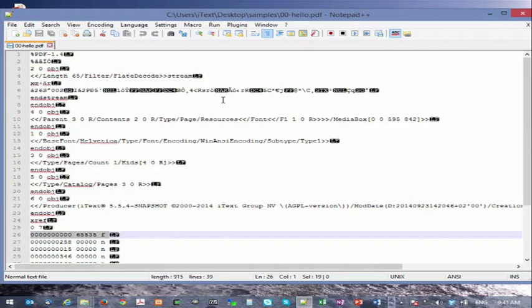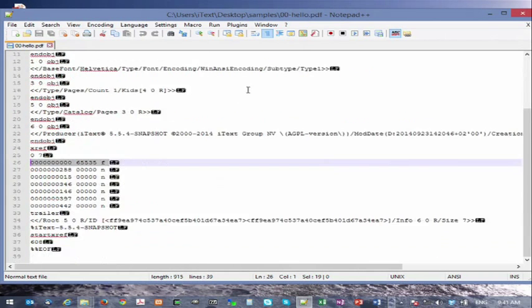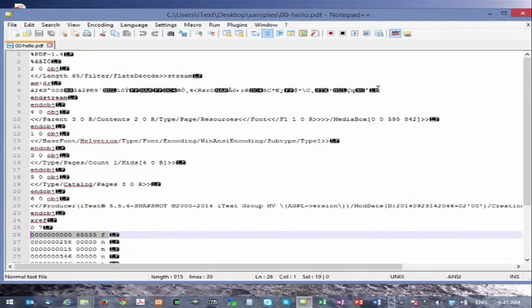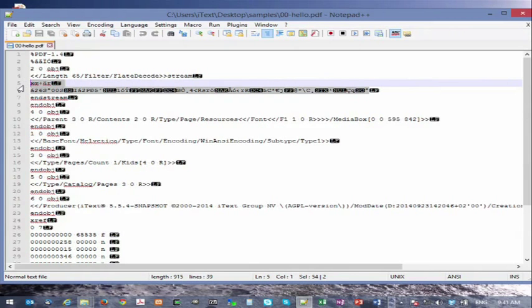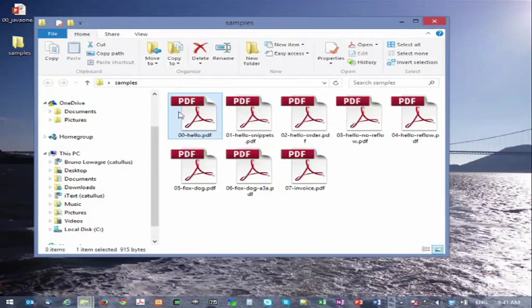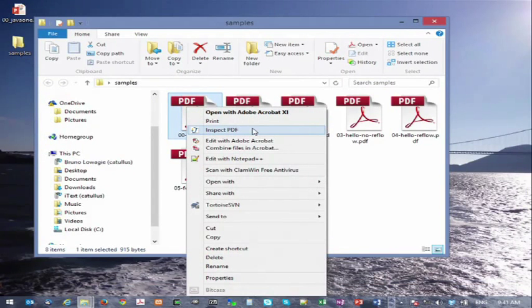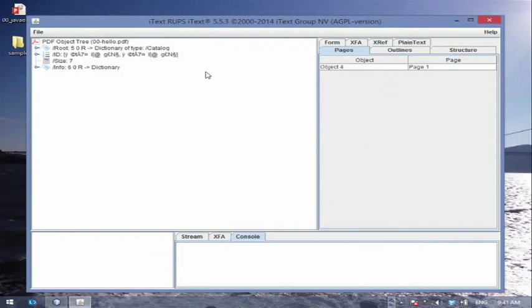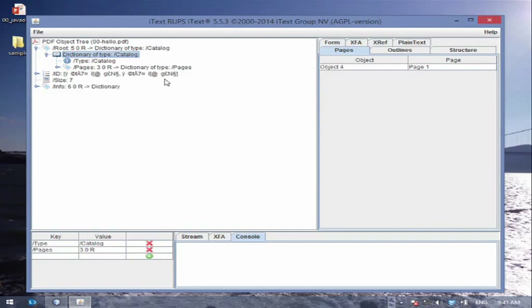And although this file, if you open it in a viewer, says hello world, we don't see hello world anywhere. Actually, hello world is stored in this compressed stream. Now, when I first started writing iText, I needed to debug PDF files like this. That's not very easy. So we wrote something called RUPS. I'll open it, inspect PDF. RUPS is reading and updating PDF syntax, and it gives us a tree view of a PDF.